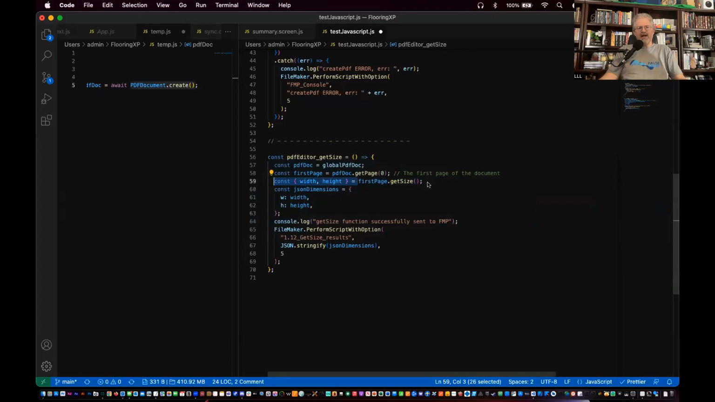But anyways, I like to use the exact same naming convention they use, so I'm getting what I'm expecting. So we know this works because I use it. And in the next line of code, I'm going to generate my own object. I'm going to convert their object into my own. I'm calling mine JSON dimensions.